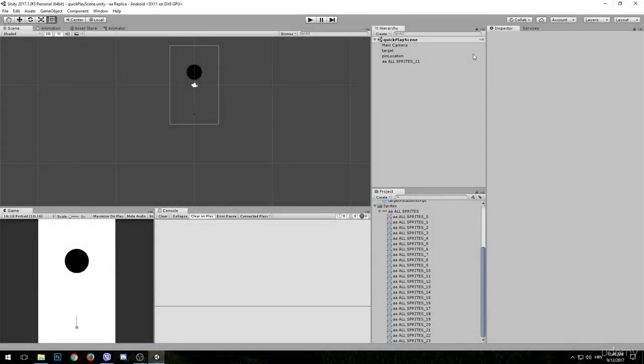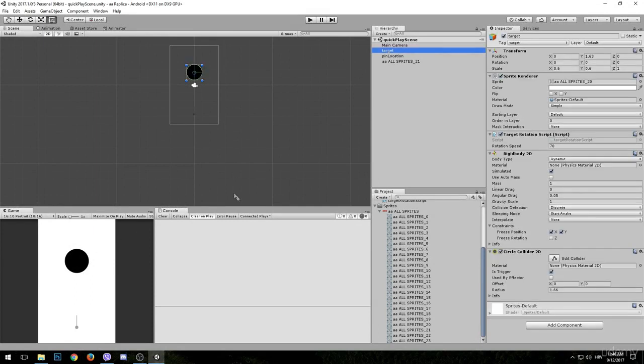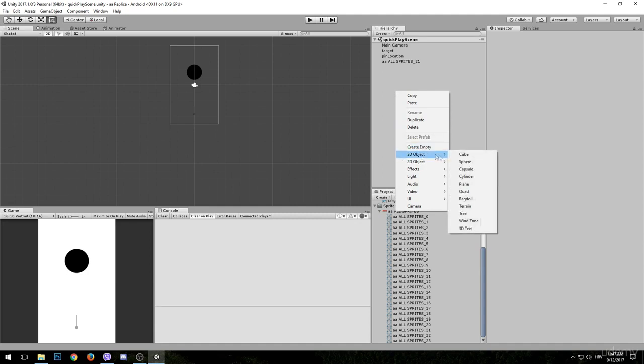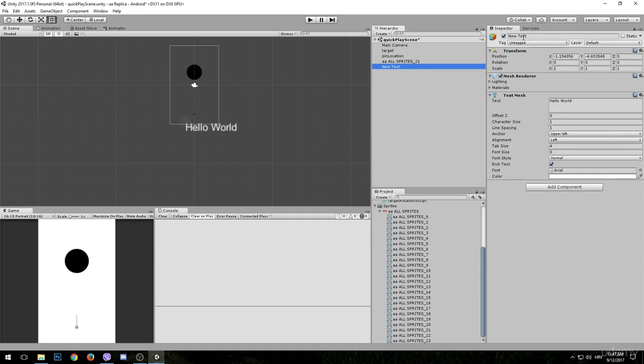As promised, in this lesson we will be creating the score in the middle of the target game object. But first we will need the text game object. As in some of the previous lessons, we will be creating a 3D text instead of a 2D text because it's easier to deal with 3D text. So right click in the hierarchy, go to 3D object, and at the bottom of this list choose 3D text. We can name this text score.